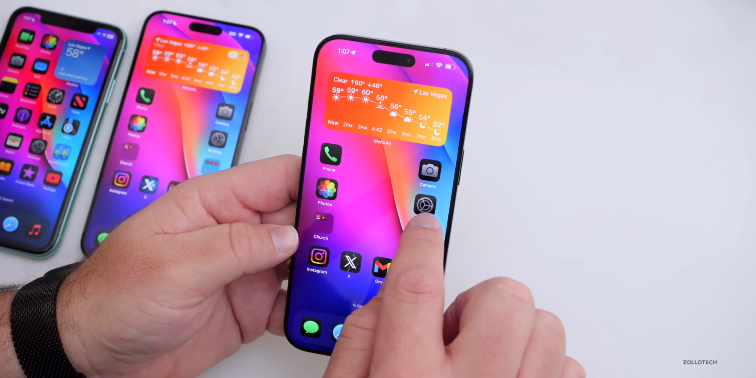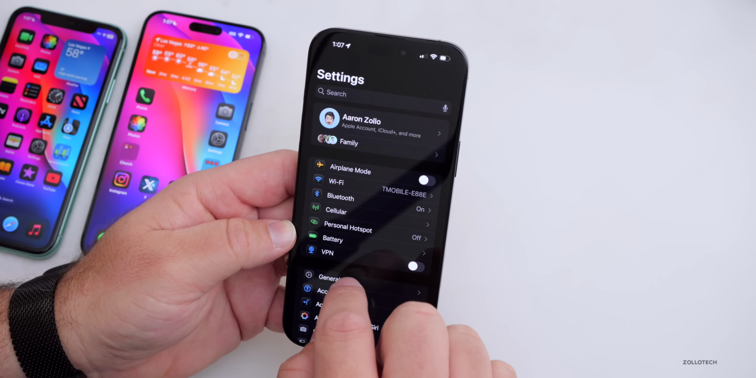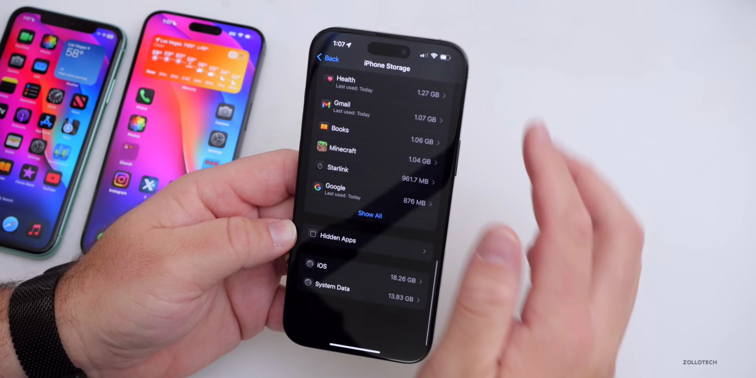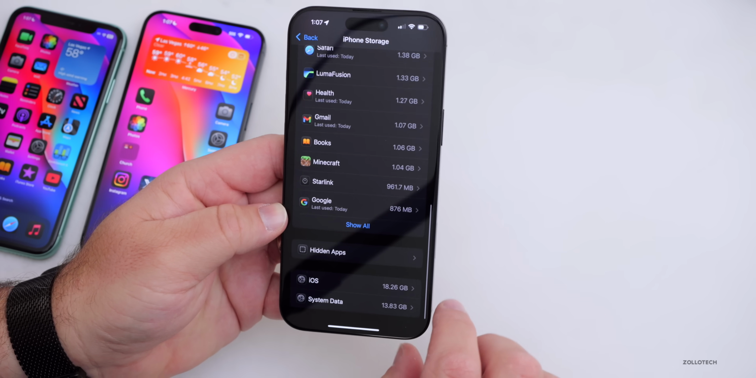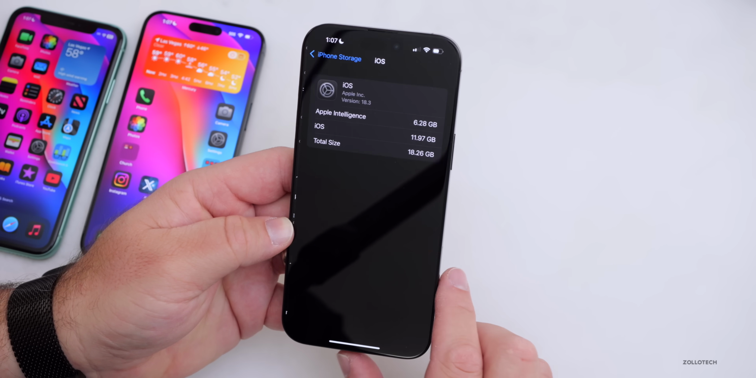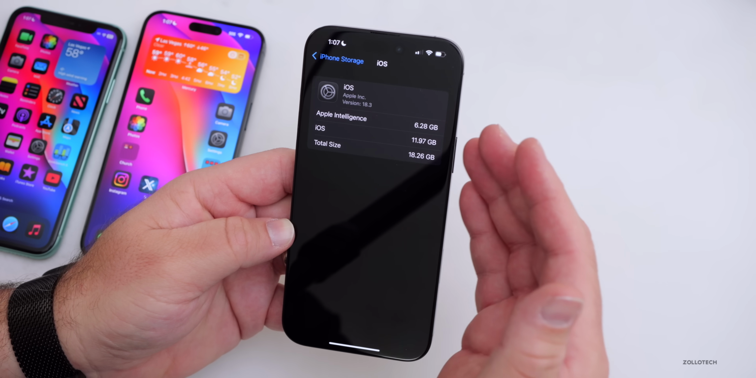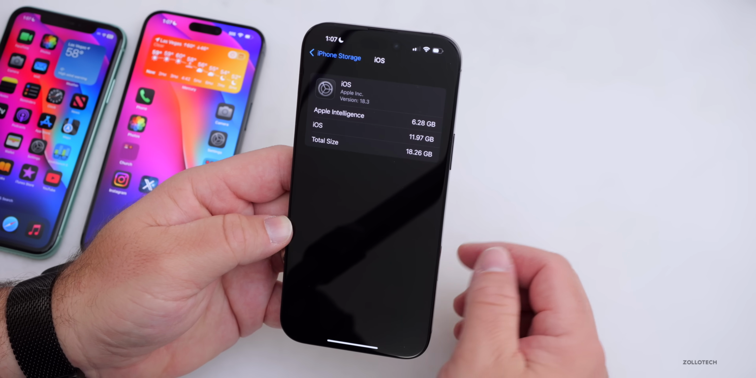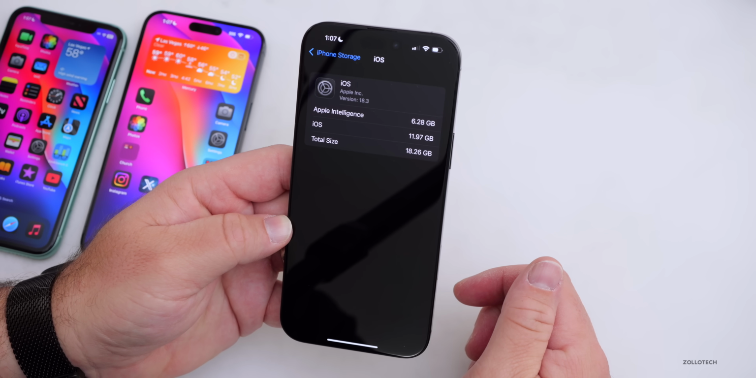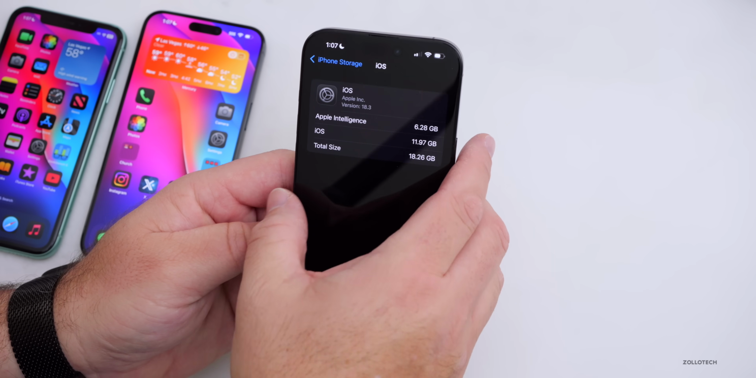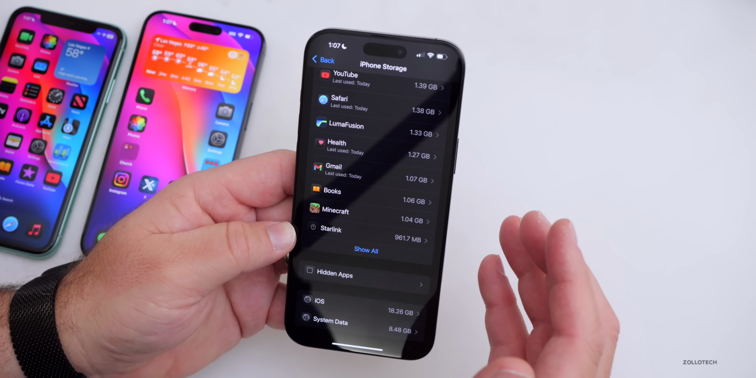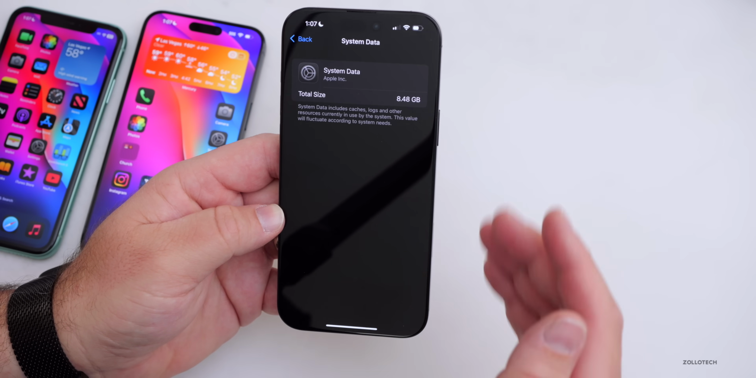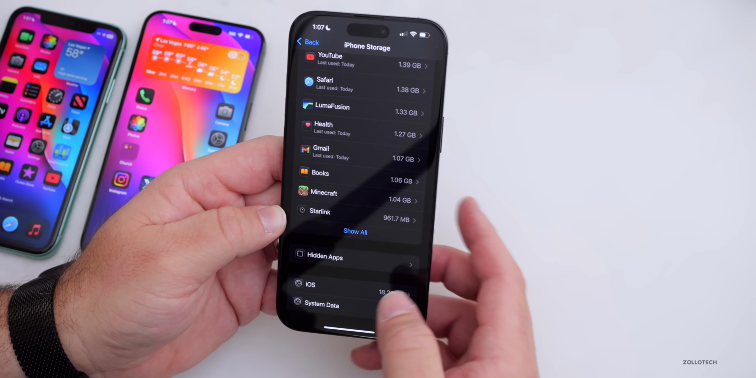As far as the overall storage, well, again, if we go into our settings, go to General, and then iPhone Storage, give it a second to load here. Once it loads, scroll to the bottom, and you'll see here that it's using 18.26 gigabytes. So still using quite a bit using iOS, Apple Intelligence, and some other data. 11.97 gigabytes for iOS, Apple Intelligence is 6.28. So it's looking like it's showing the correct update, but it's still a fairly large update. Overall, though, the system data goes up and down. You can see it just changed there. Nothing to worry about, but overall it will go up and down.